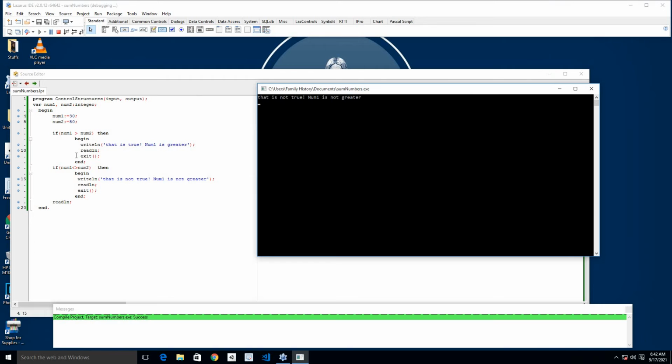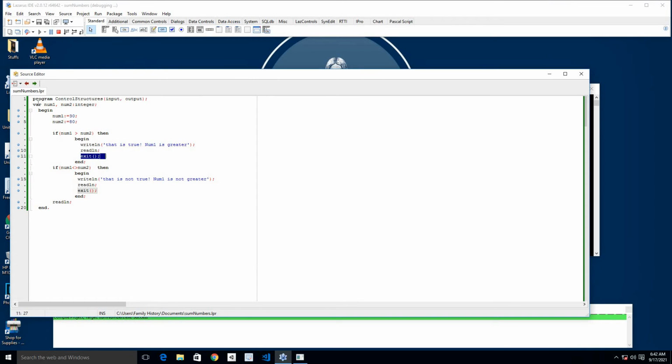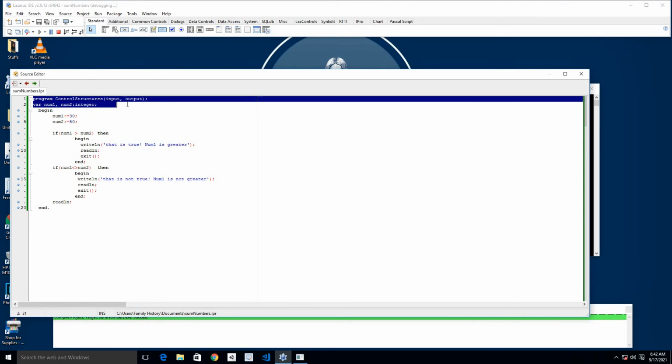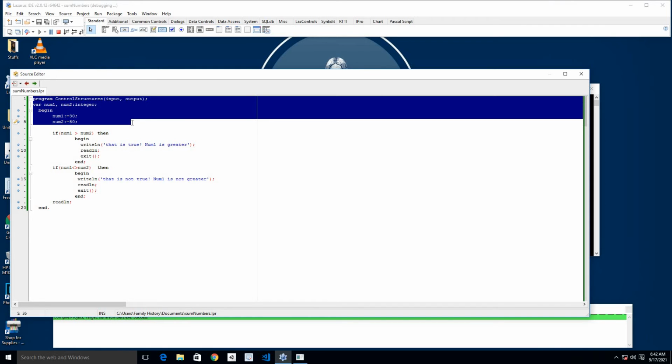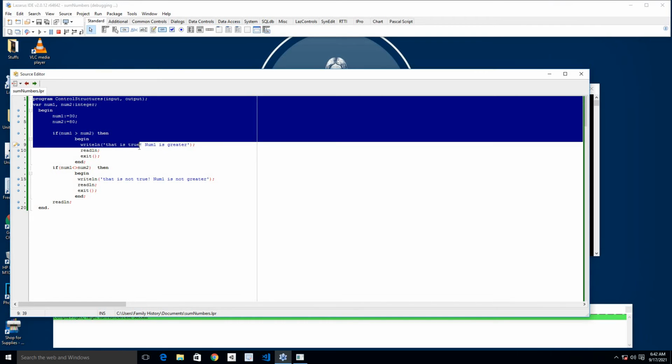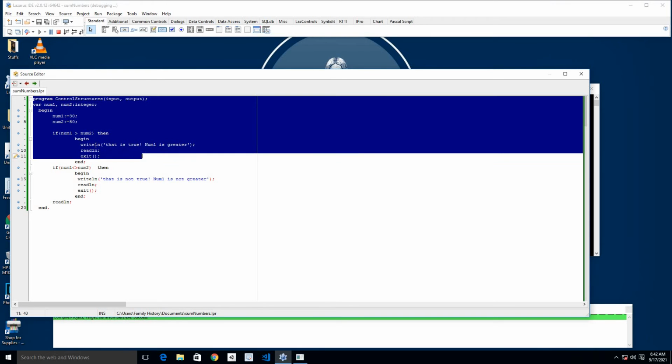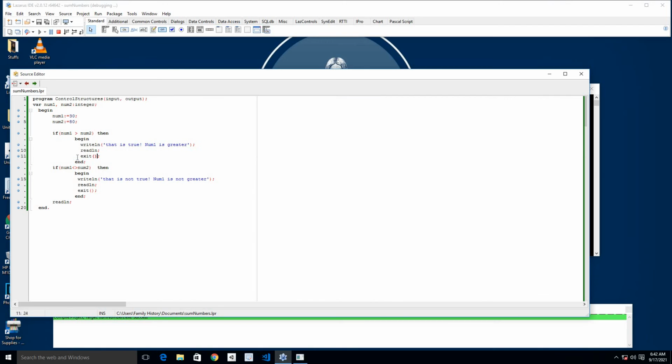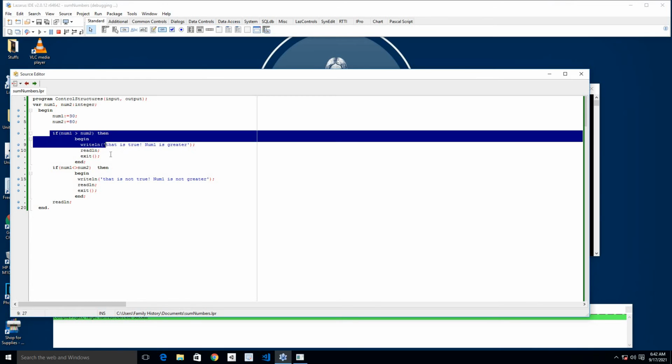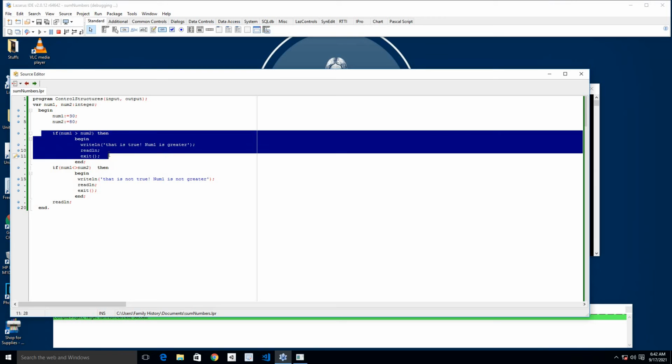Let me explain the reason why I added an exit here. This is the way Pascal compiles or executes your program. It's a top-down approach. It's coming down, coming down, coming down. If it does not meet this exit, it will print out this statement that num1 is greater, and it will still go further to print this one. But I want that anytime this condition is executed, we don't want this one to get executed. That's why we use the method exit.